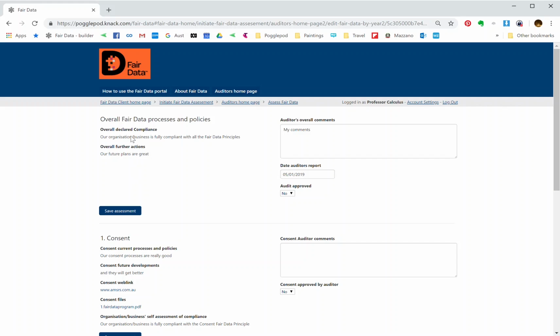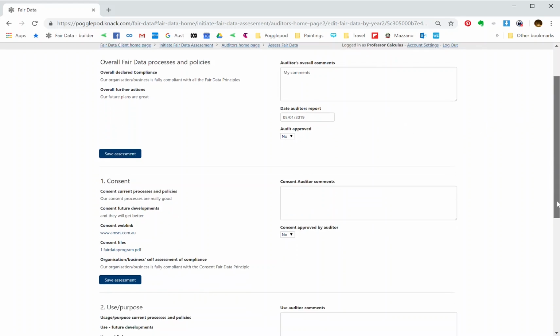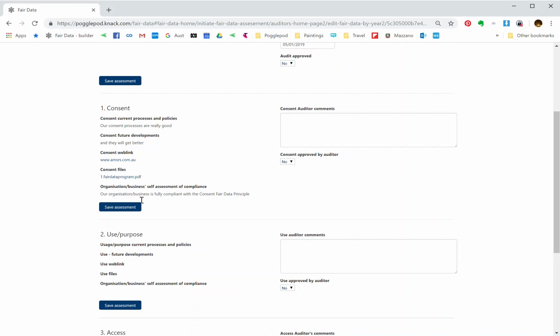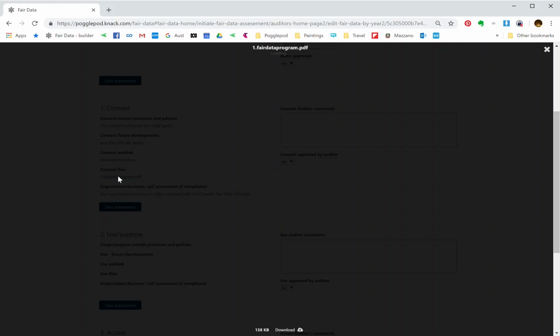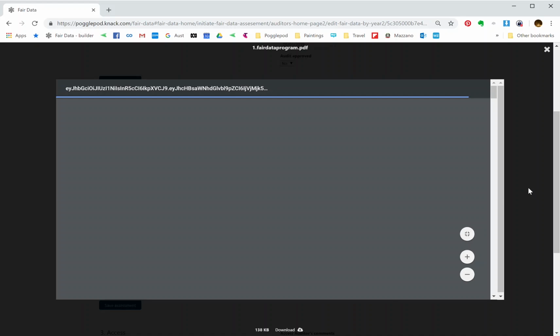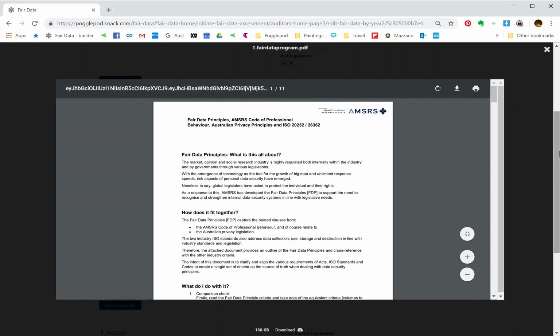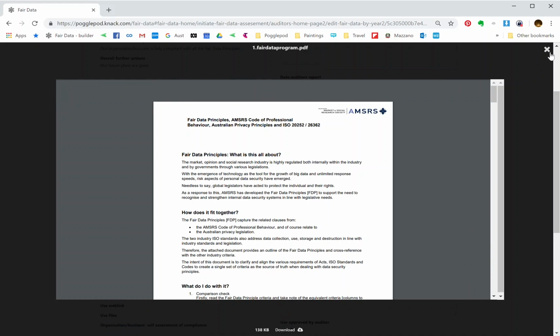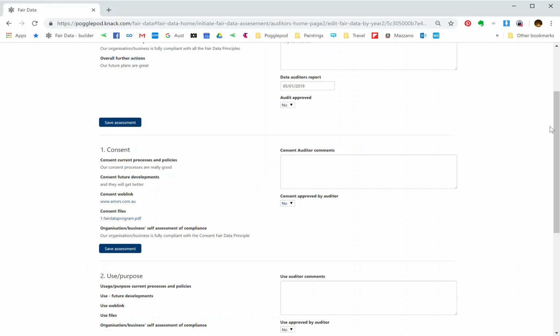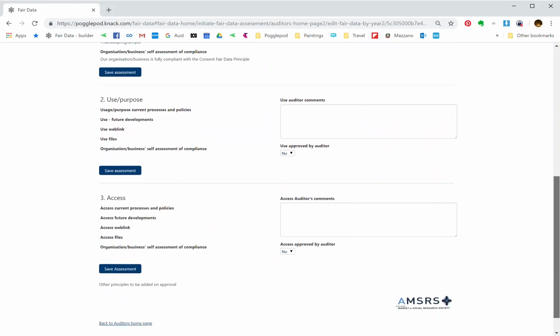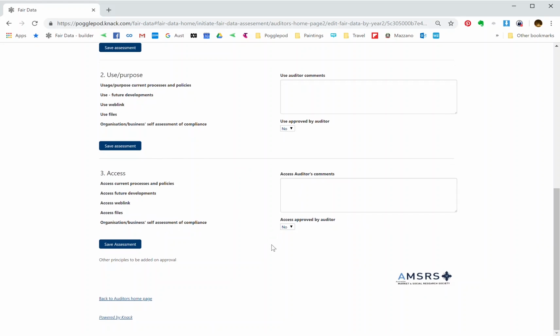They'll see what the client has said on the left-hand side. They can make their own comments and say if the audit's approved, and each section's approved on the right-hand side. If there's a hyperlink, they can open the hyperlink. If there's a document attached, they can open it, and if it's a PDF, it'll appear in the browser like this. So not everything has to be in the form, it can be just attached.